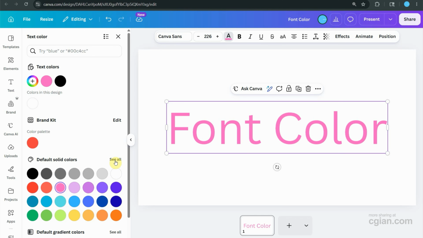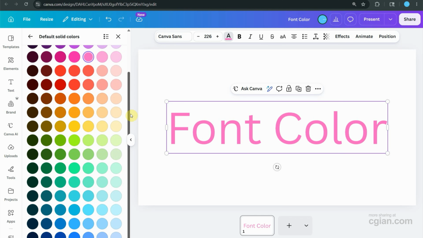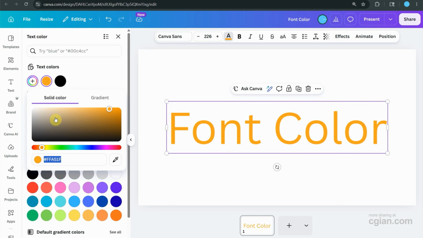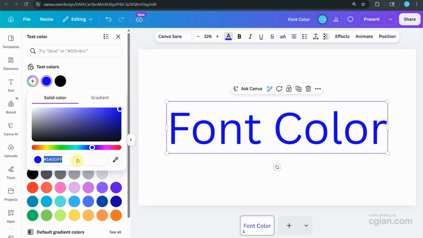And also we can click here to change the color. And go back. If you don't find your color from the default colors, we can go to here, add a new color. And then we can click and drag to pick your color. And also we can change the color bar to change the color. And also you can type the code to change the color.